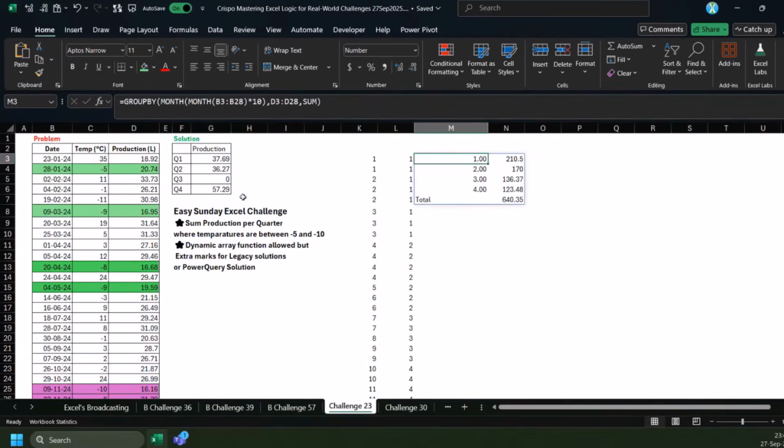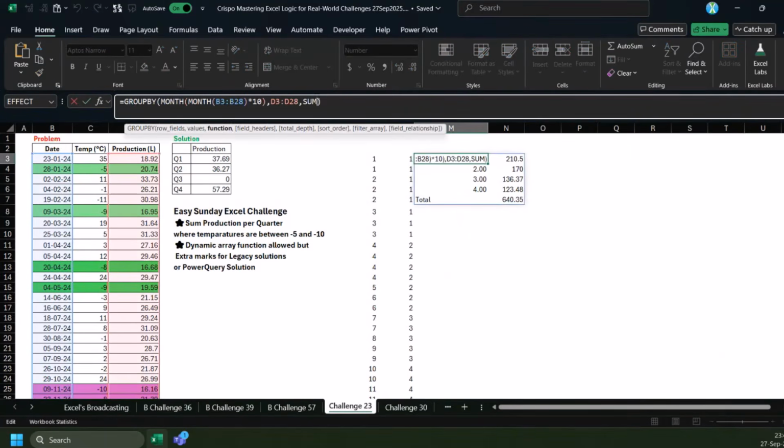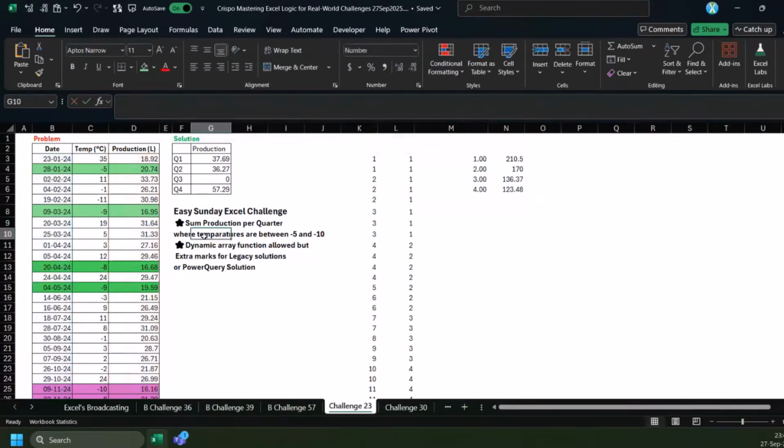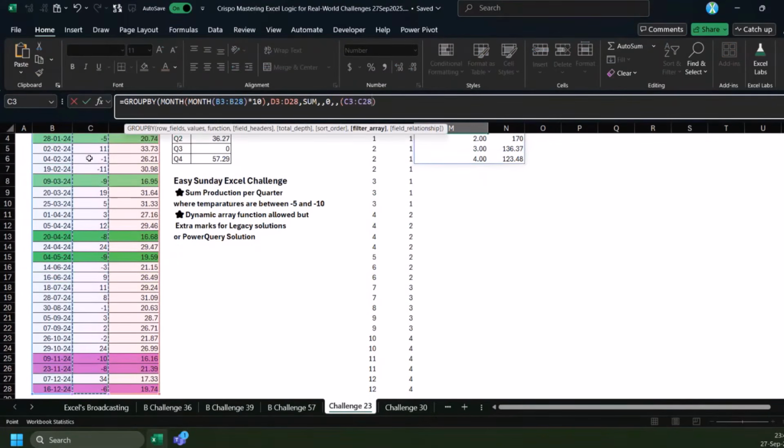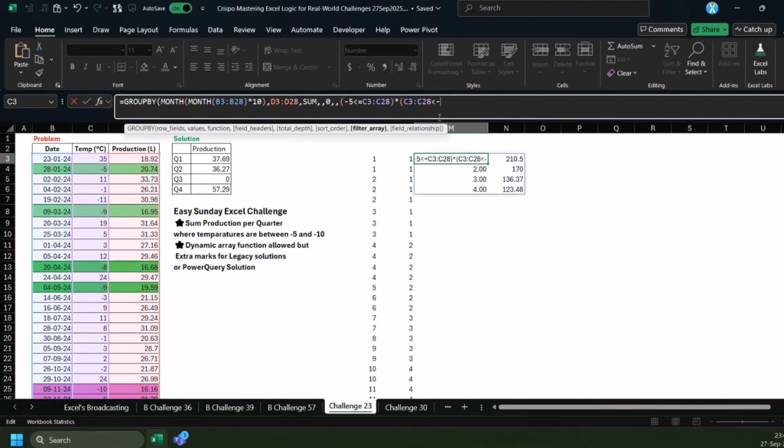I don't need total, so this one will be 0. Then I have to filter this temp. So just go with the filter part. So this temp has to be less. Okay, wait. -5 to be this side, between, so equal. And the part has to be, am I going the right direction? No, wrong direction. Has to be more here, more here.